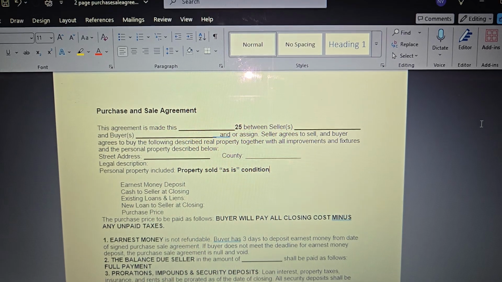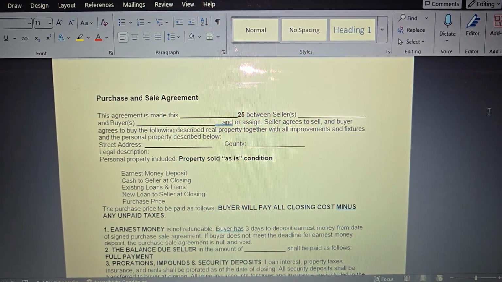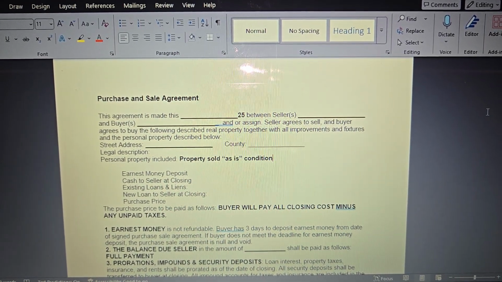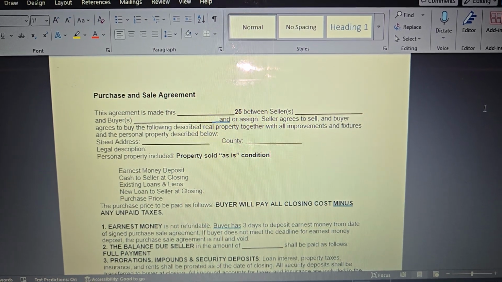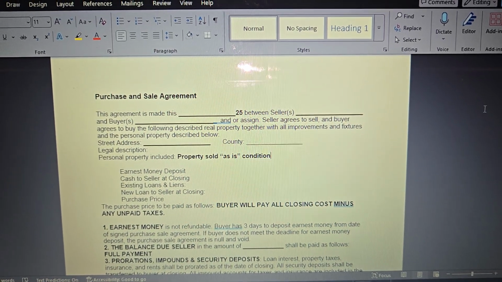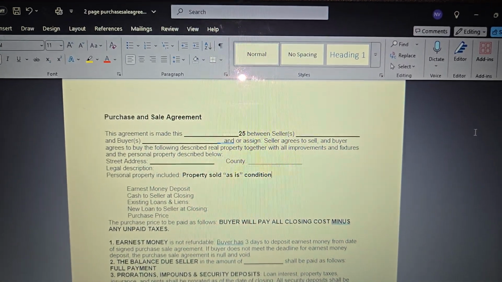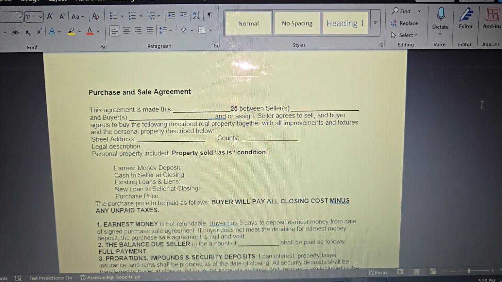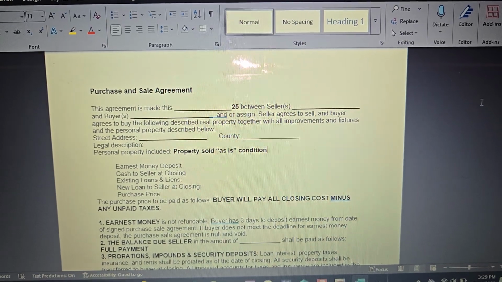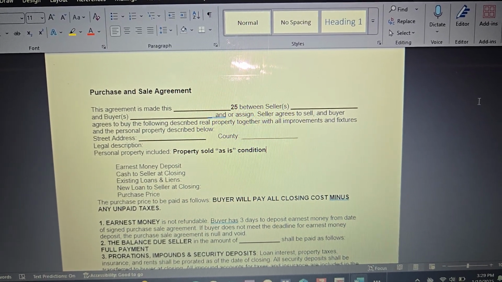Most people say pay something to make the deal legal. In my opinion, once they sign and I sign, or my company signs, I just sign on behalf of my company, it's legal. But if it makes you feel better, put at least $10 earnest money on your deal.